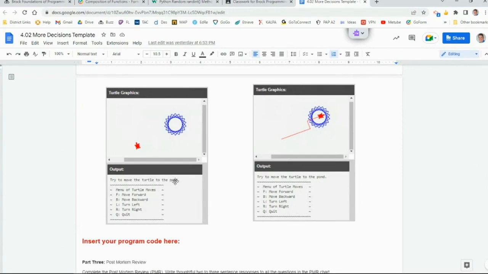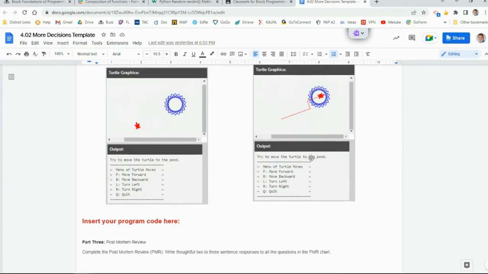Like, try to move the turtle to the pond. Like there's the pond, there's the turtle. And this says, here's the menu. You can put F, B, L, R, Q, and it'll move the turtle forward, backward, left, and right, and then Q quits the program. So that's a pretty clever one. Now here's another one over here. Well, it's the same one, but it's at the end when they moved it. They move it this way, that way, and the turtle is in the pond.